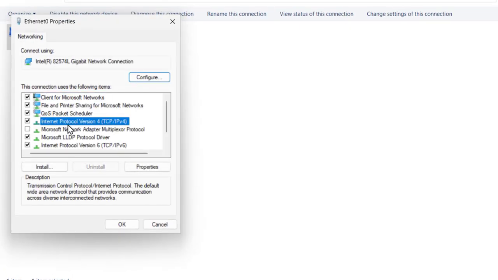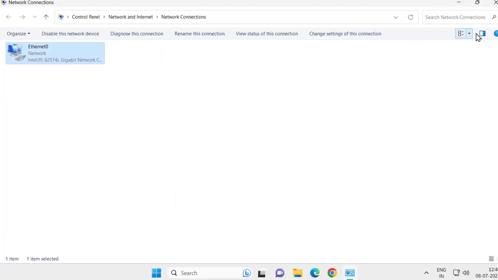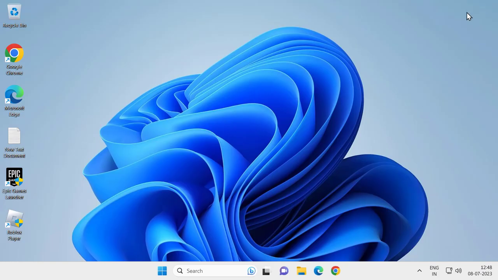and in here Internet Protocol Version 4 TCP/IPv4, double click on it and select use the following DNS server address. You just want to click on use the following DNS server address and change this to 8.8.8.8, and the same thing but for the last two you just need to change to 4. Change this as well, 8.8.8.8 and 8.8.4.4, click OK. After changing it, click OK again, close out of here and check if the problem is resolved.